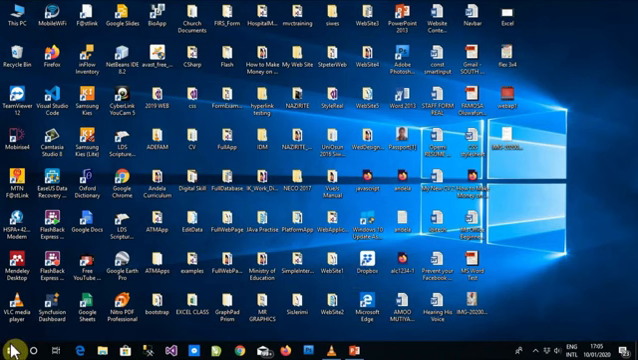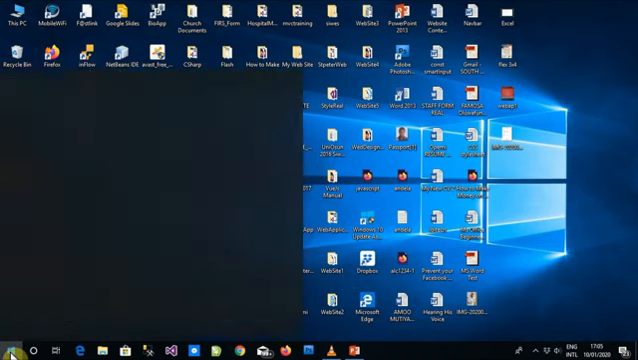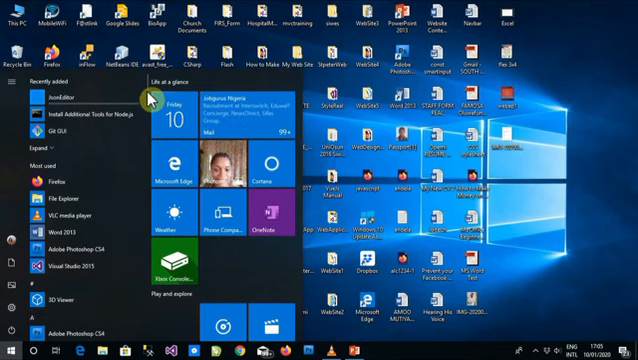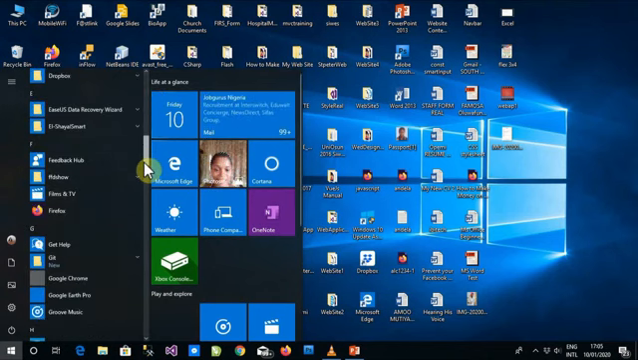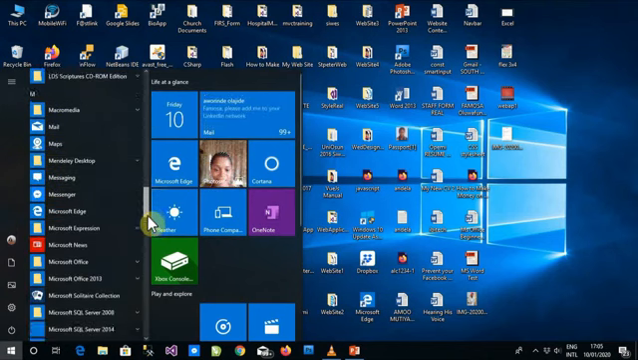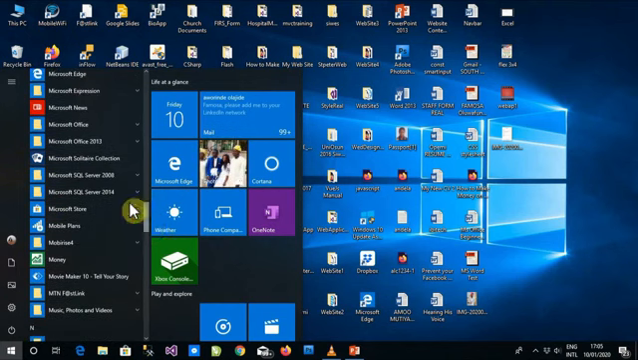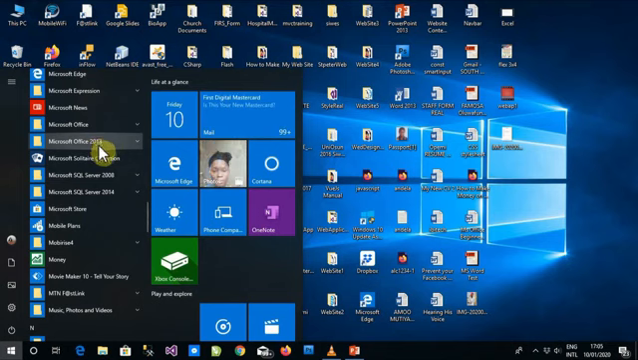Now, from my own system, when I click on Windows, I look for the Microsoft Office folder. Now, I have Microsoft Office 2013. So we have different versions of Microsoft Office. The most common one is 2007. We have 2010, we have 2013, we have 2016, and we have the latest version also.